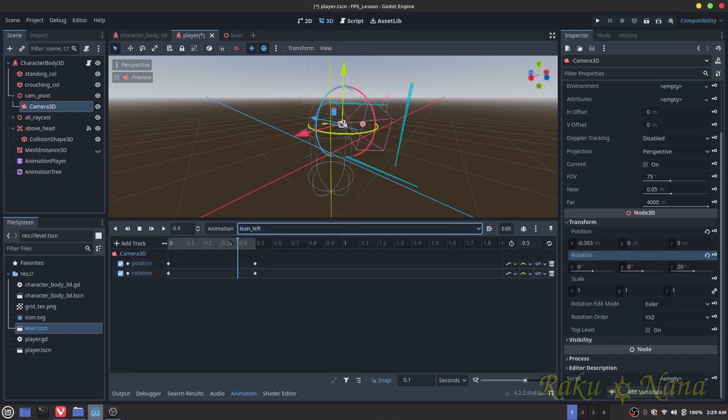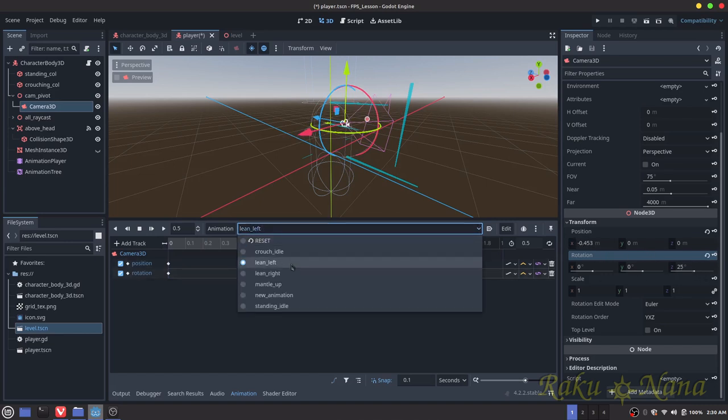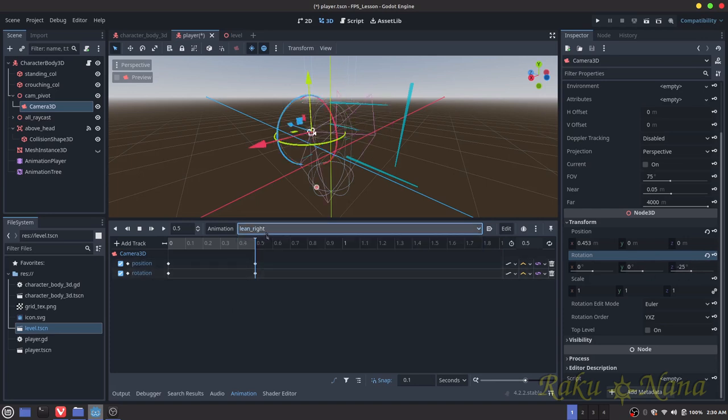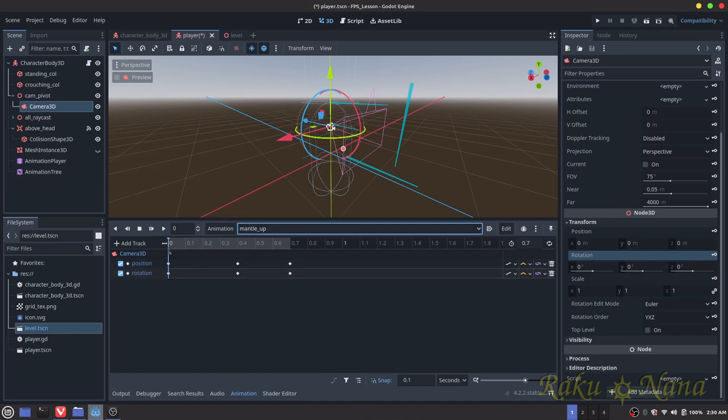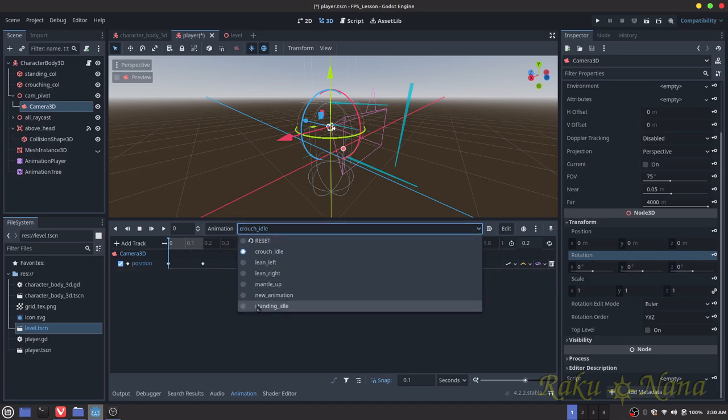So for the lean here, I just manipulated the X position and the Z rotation. Same thing with the right, I just did it in the opposite direction. The mantle as well, as you can see here. On these sides, the keyframes or the values of the position and rotation are changing. And the same goes for the crouch and standing.